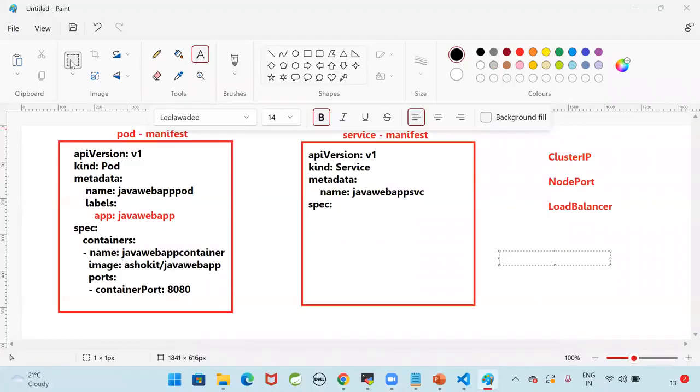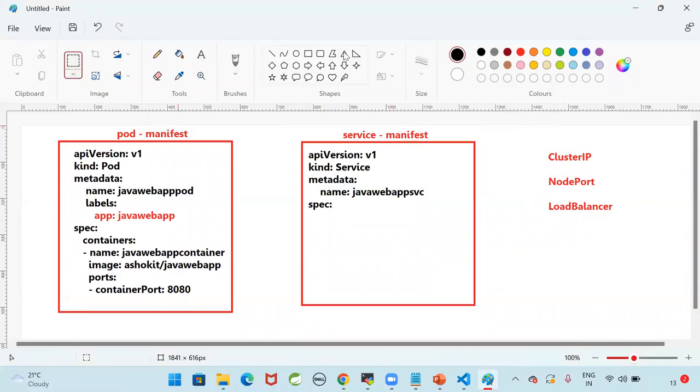Okay. Let me write this service file once again. I'm in the middle of that service file. Let me write my service file, guys.